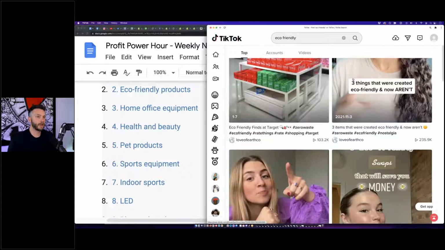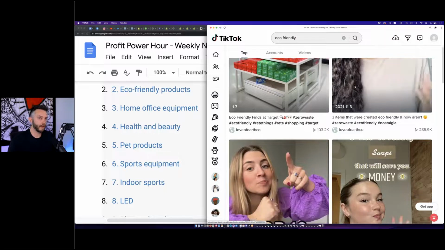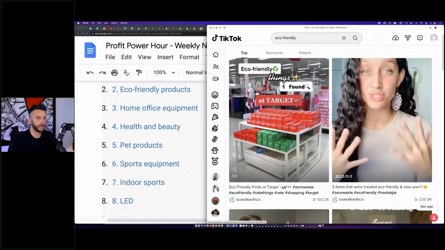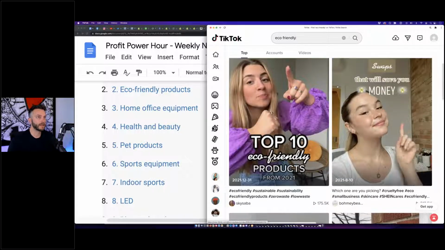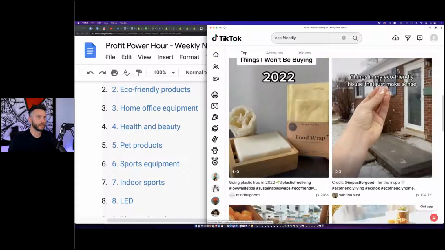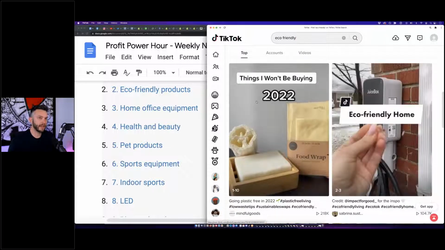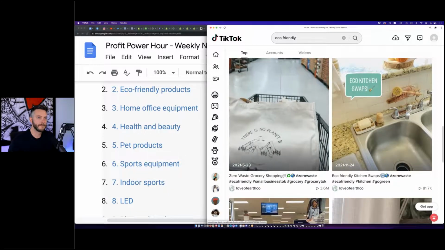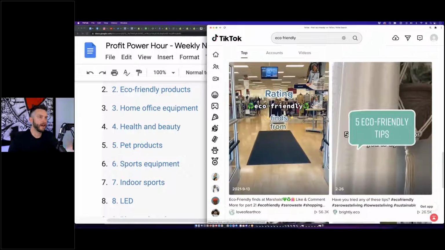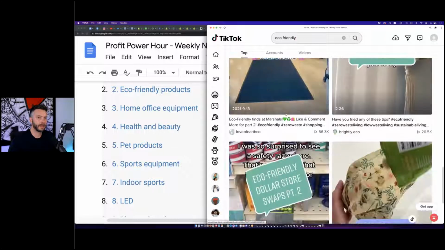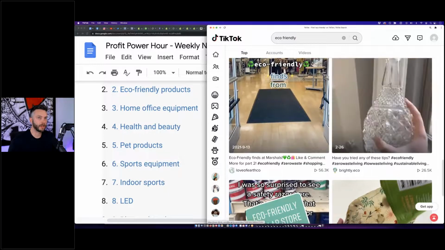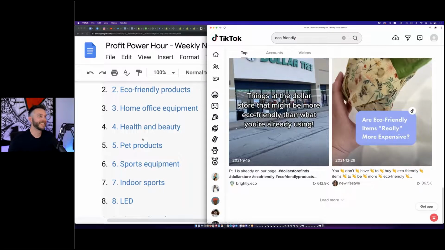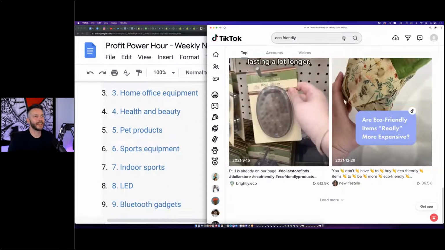So if we start talking about eco-friendly stuff, three items that were created eco-friendly and now aren't. This is really just going over things that were eco-friendly and now are not. All right, so a lot of people are doing things I won't be buying. Eco-friendly home, eco-friendly finds. Again, these are a bit older. Five eco-friendly habits for you to try. It's only 26,000 views. So no. None of this stuff looks like it's really hitting.